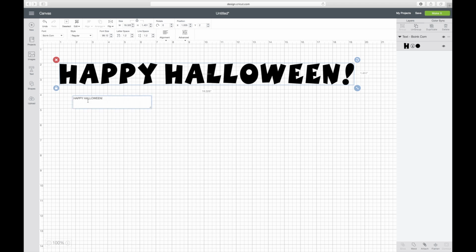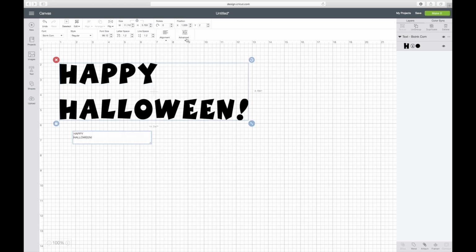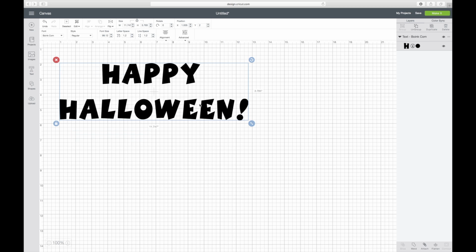And you're maybe like, okay, I want the Halloween down. So all you're going to want to do is select where you want it to go down to the next line and press enter, and then you're able to highlight both of these and be able to center it up. So alignment, and you're able to press center. So now it's Happy Halloween all in one.